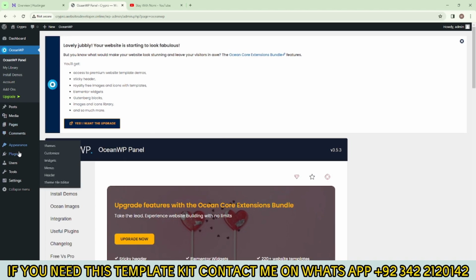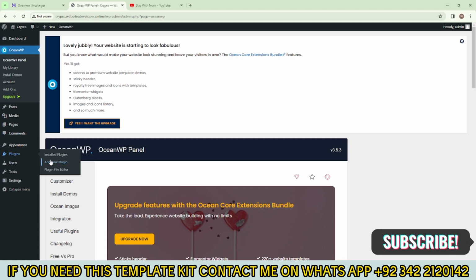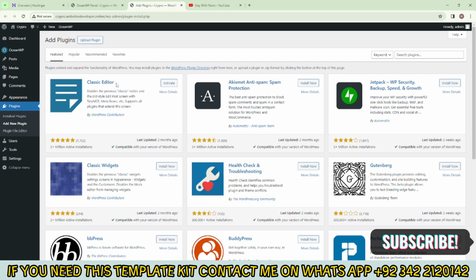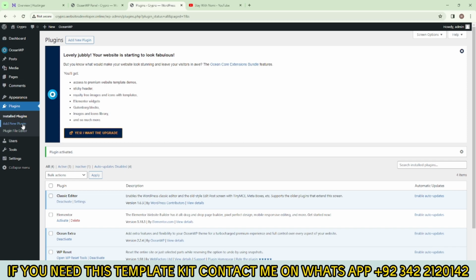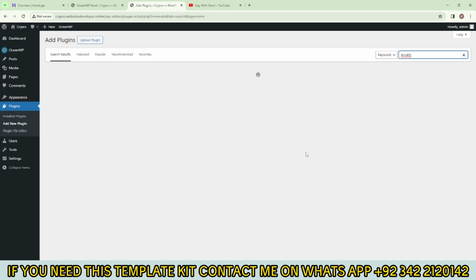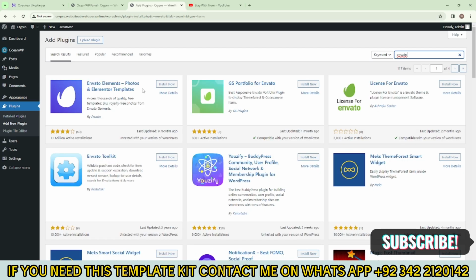So now you need to add a plugin. Click on plugin, add a new plugin. Now you can install a classic editor. I have installed it. I just click on activate. Now add a new plugin. Search for Envato Elements. Here you can see Envato Elements. Click on install now. Click on activate.